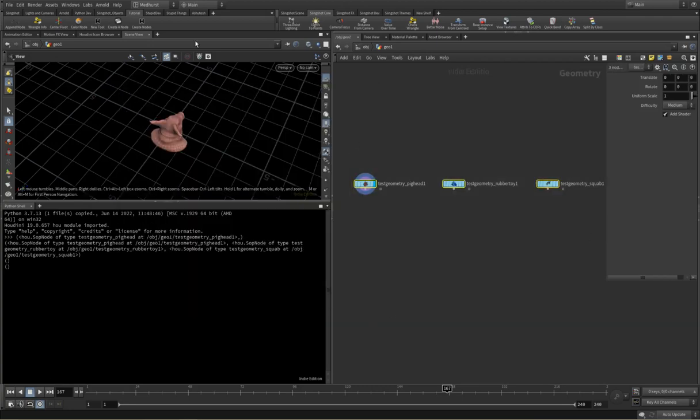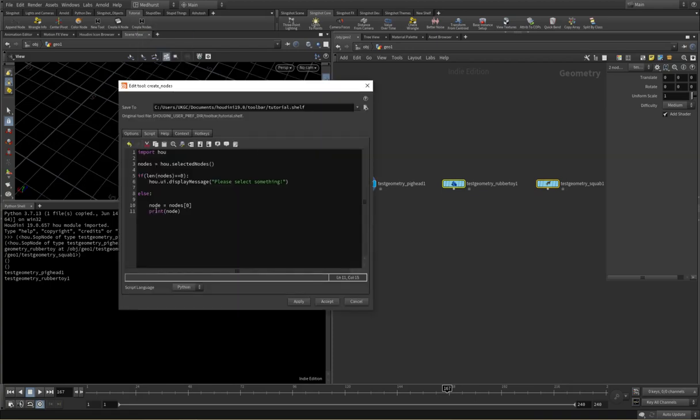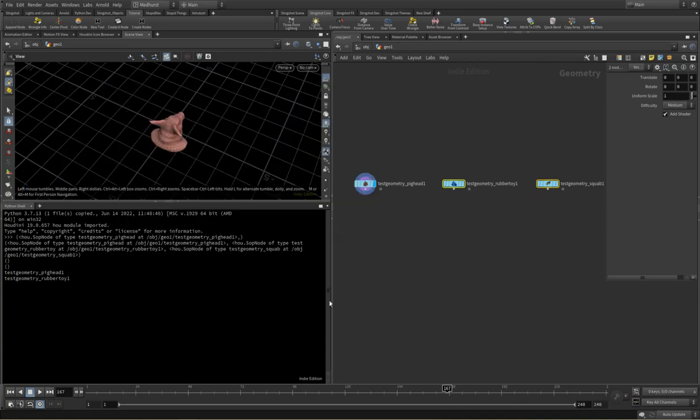So now if I grab all of these and I go create nodes, you can see it's only going to tell us, hey, you only pulled the test geometry pighead. If I select something else, the first thing I selected was the rubber toy, it should, yeah, so rubber toy. So now we've got that, we want to grab some basic things off of this. So that's our node. Let's grab the path to this node. So the path equals nodes, this 0 thing here, dot path. It's fairly simple. We'll say print path. Apply and accept.